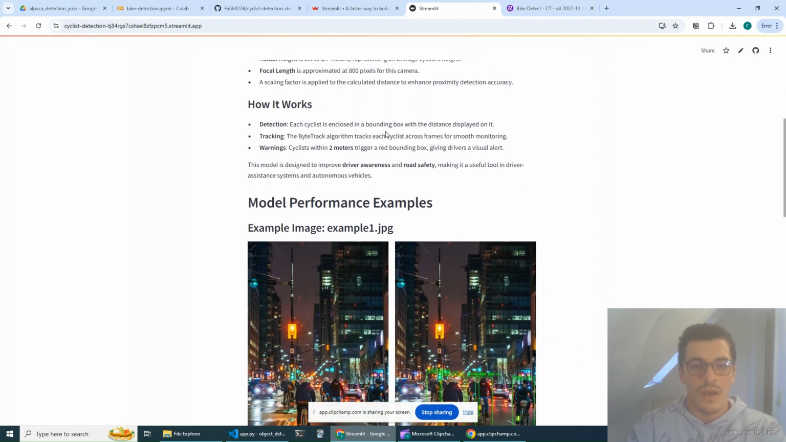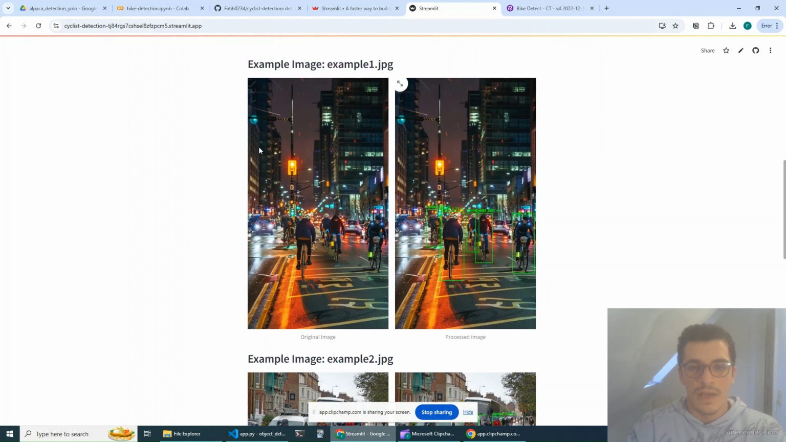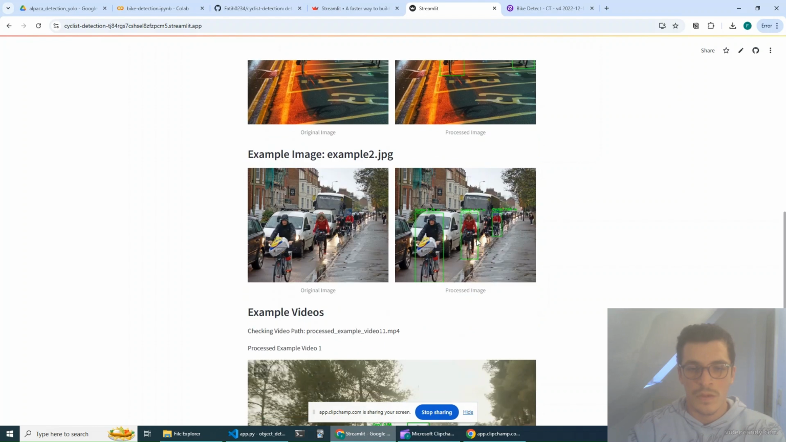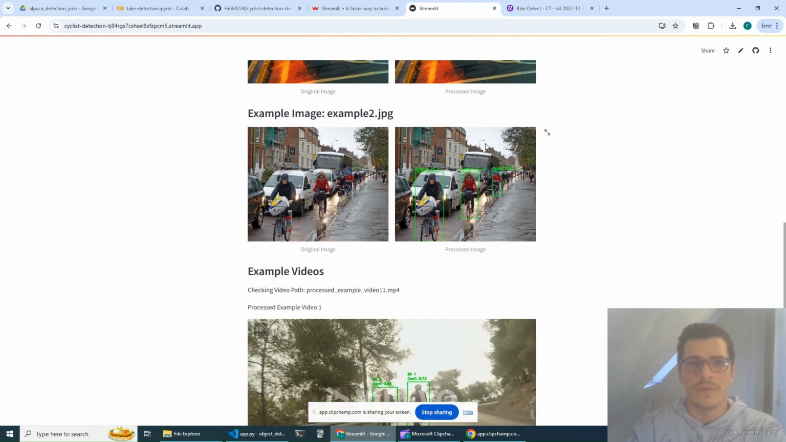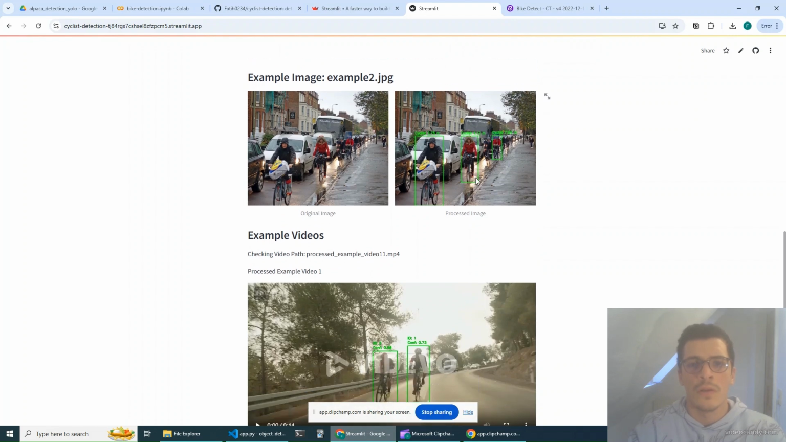Here we see some examples of the model's output. Here we see 5 cyclists and it detects them perfectly. In this picture, we have a bunch of cyclists, one in front of another. We see that the model can detect 3 of them, but couldn't detect some of them, which is perfectly fine because it's not a very comprehensively trained model.